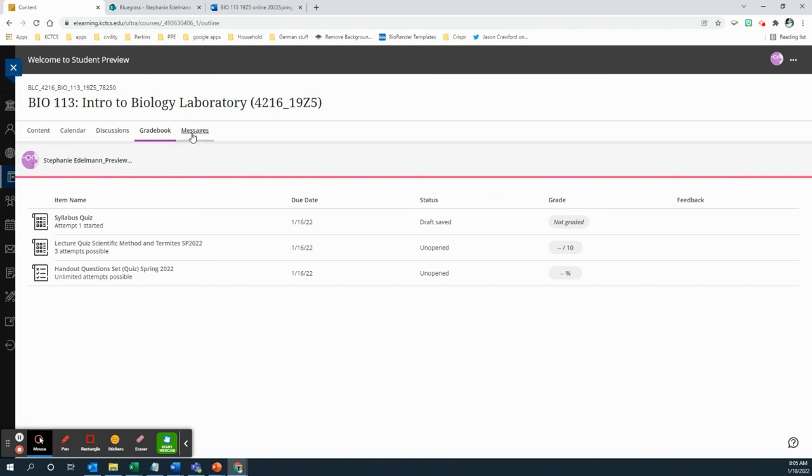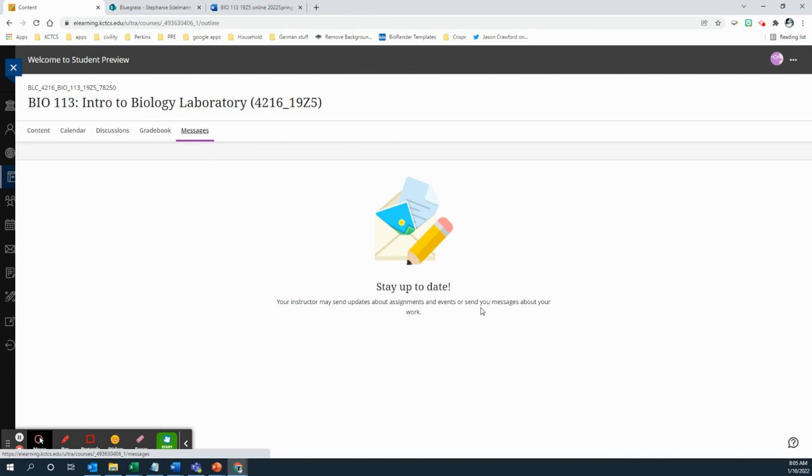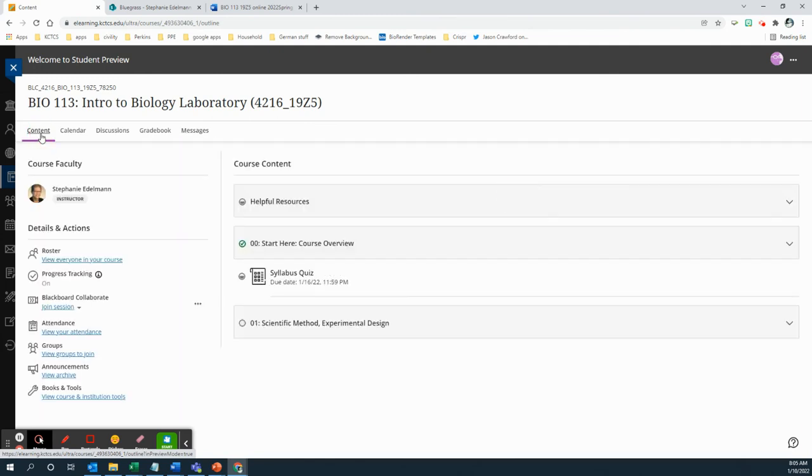And then you've got messages where you can send me messages. In previous Blackboard iterations, I was not a fan of the messages. We'll see how this one goes. And then that takes us back to the content, which is where the meat of the course is. So I hope this was helpful to try to get your way.